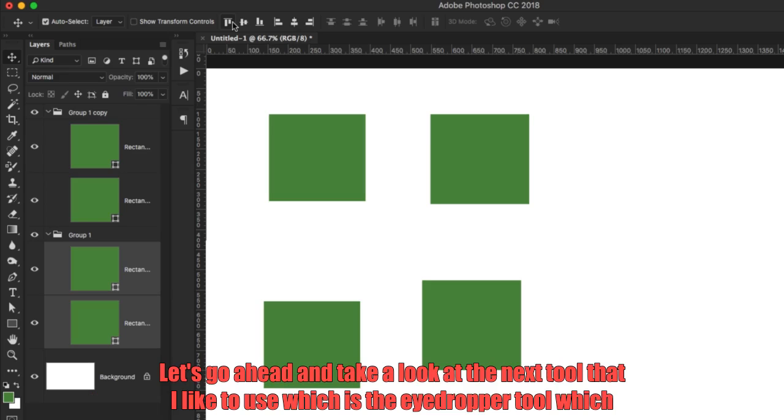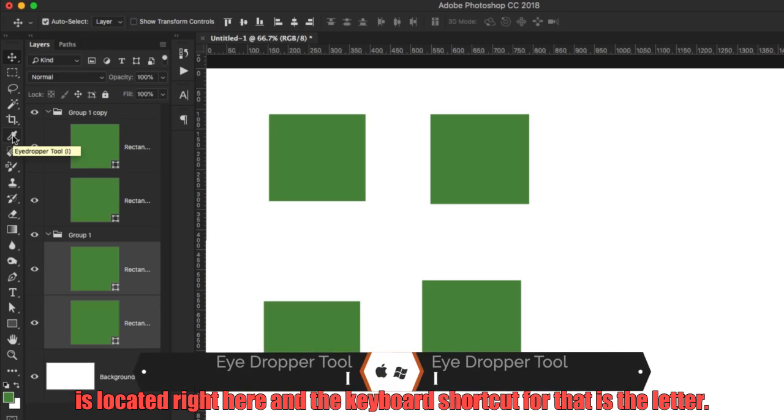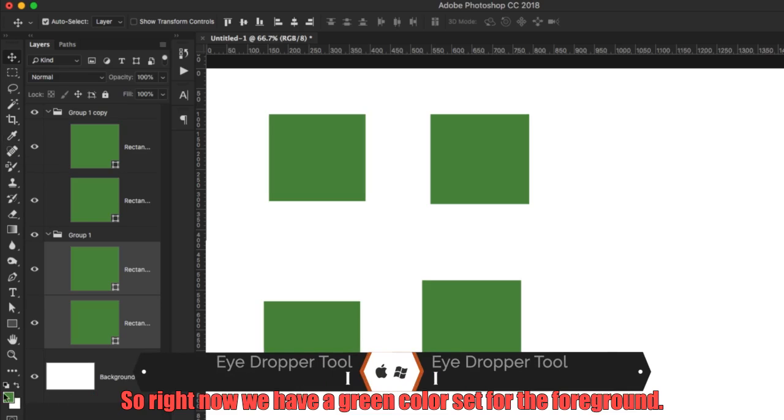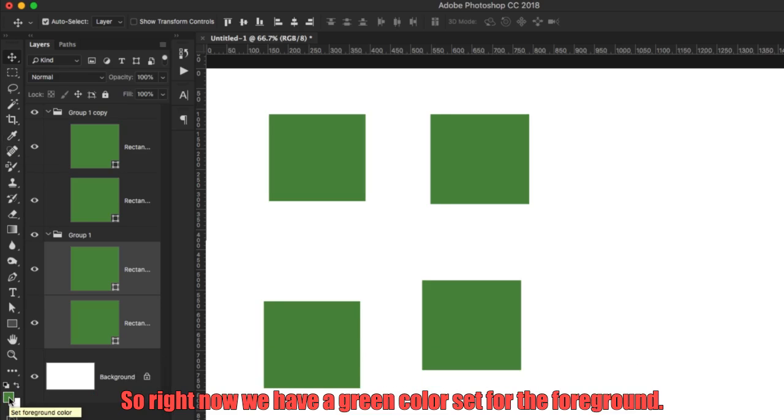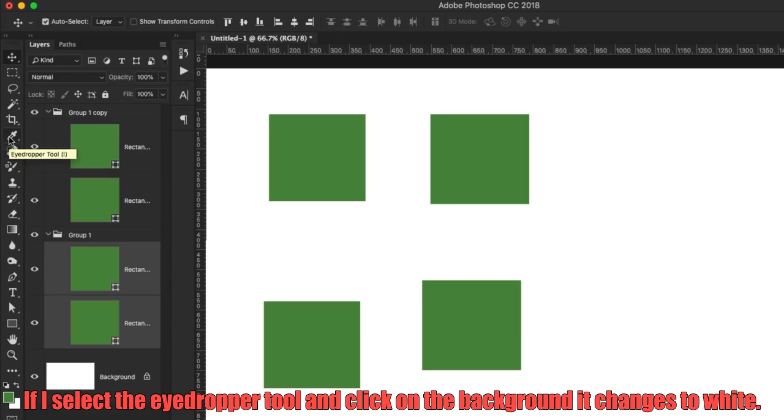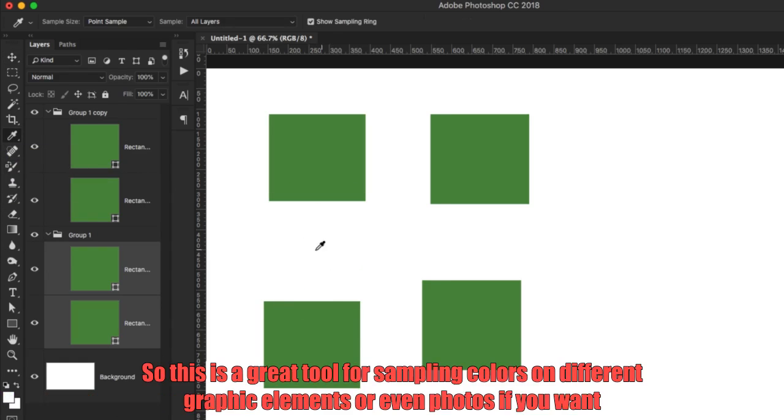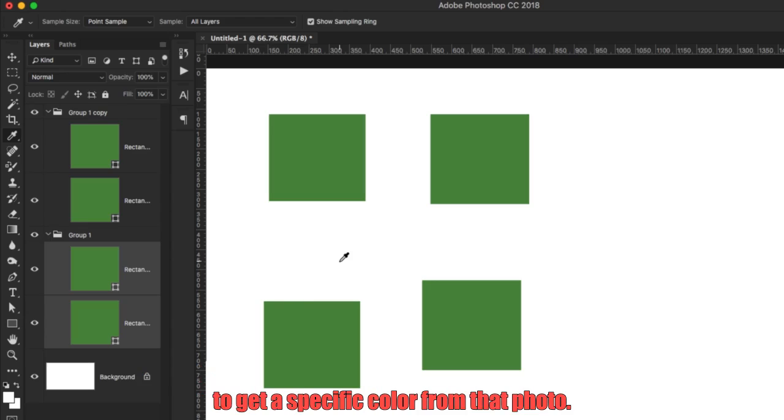Let's go ahead and take a look at the next tool that I like to use, which is the Eyedropper tool, which is located right here, and the keyboard shortcut for that is the letter I. So right now we have a green color set for the foreground. If I select the Eyedropper tool and click on the background, it changes to white. So this is a great tool for sampling colors on different graphic elements or even photos. If you want to get a specific color from that photo, you can do so with the Eyedropper tool.